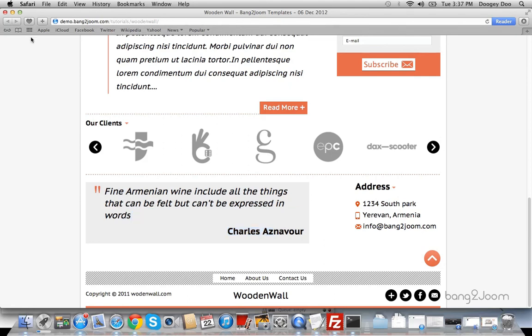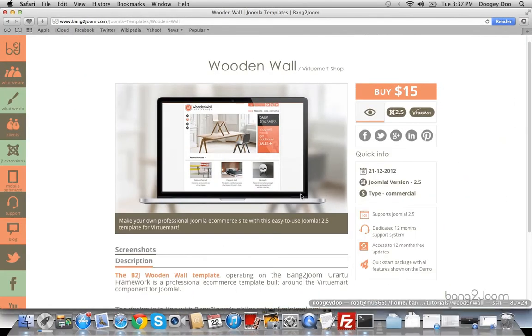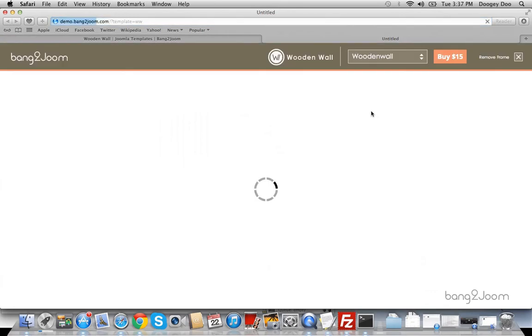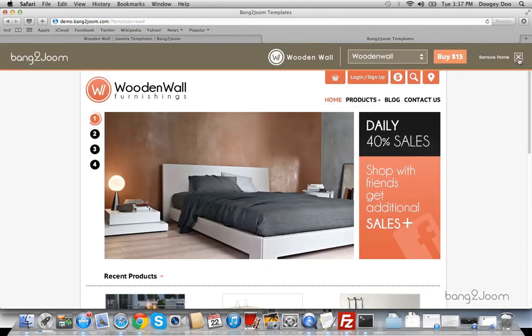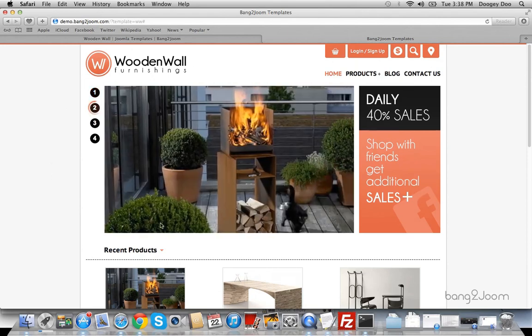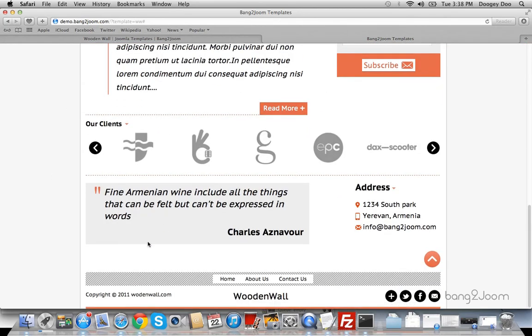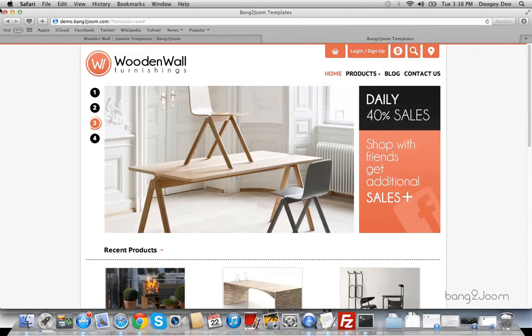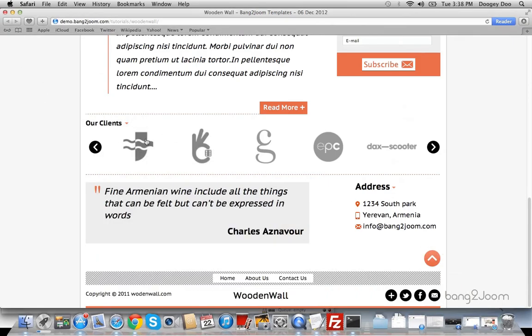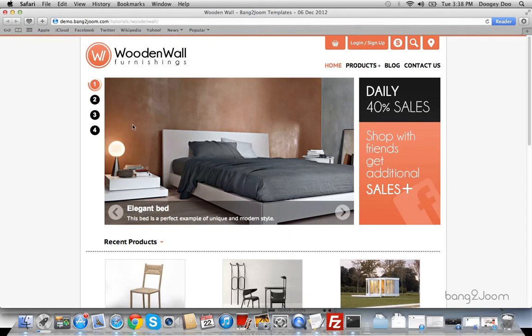Okay, so let's compare this with the demo version you can see on the website. So this is the WoodenWall page. You can click on demo, it opens up, remove the frame, and this is exactly the same. There's no difference between what you see here and what you can see on the quick start you've just installed. Okay, all the content is there.